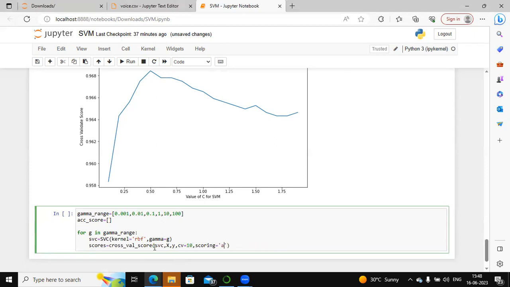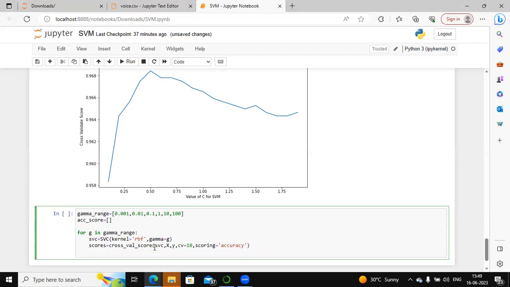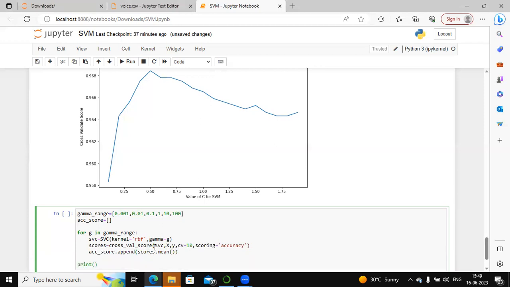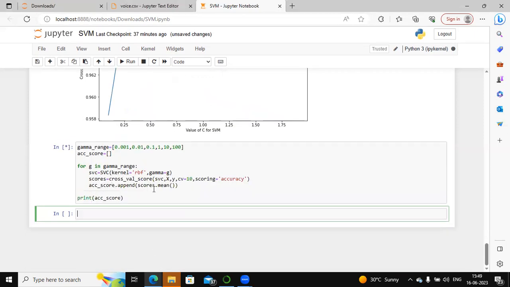So scoring equal to accuracy. Now we have to take the average. So accuracy score dot append of, I will take the average scores. Scores dot mean. This will give the score, and I am going to print accuracy score. Let's wait, it will take some time.